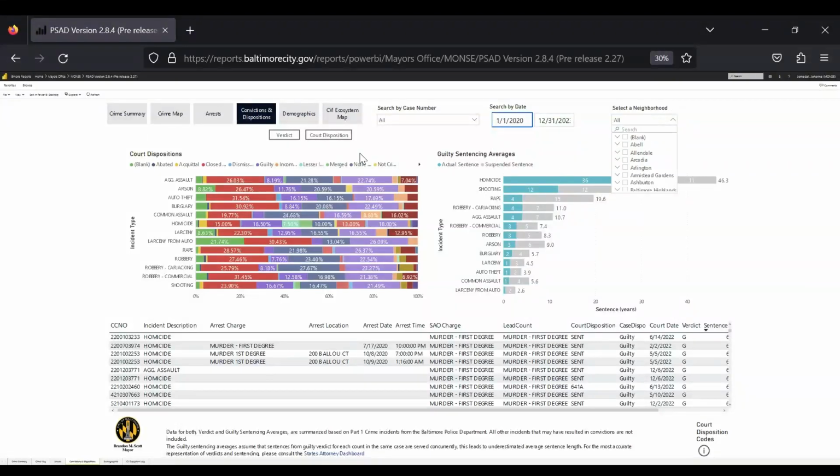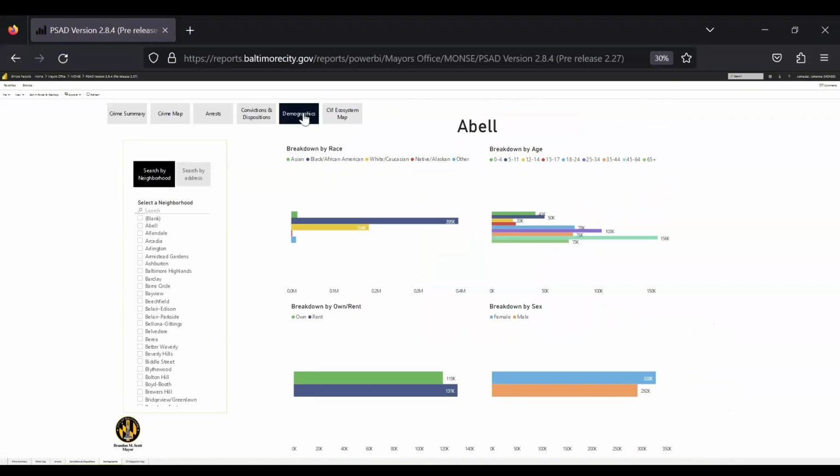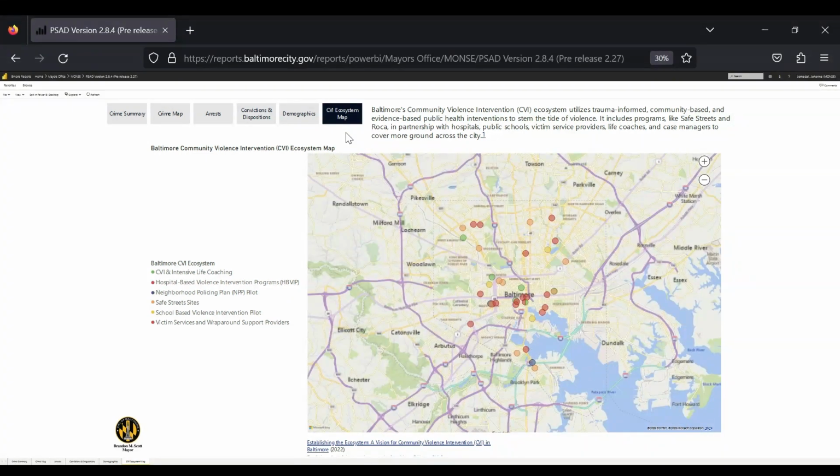On page 5, we have a snapshot of demographic information for Baltimore City, and it shows a breakdown by race, age, property ownership, and sex. Page 6 is a CVI ecosystem map. This page illustrates the parts of the Baltimore Community Violence Intervention System. On the left-hand side, you'll find a legend, and if you hover over a specific colored dot, you will see the address.